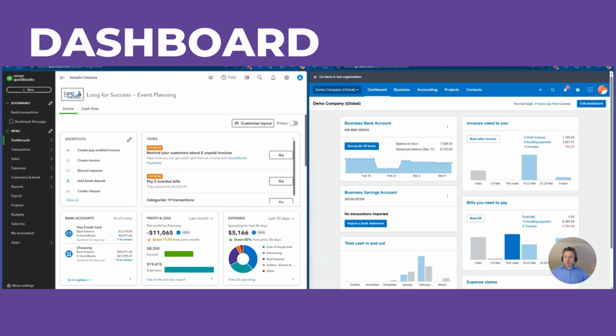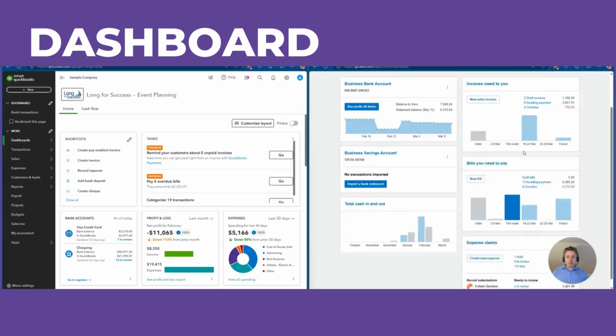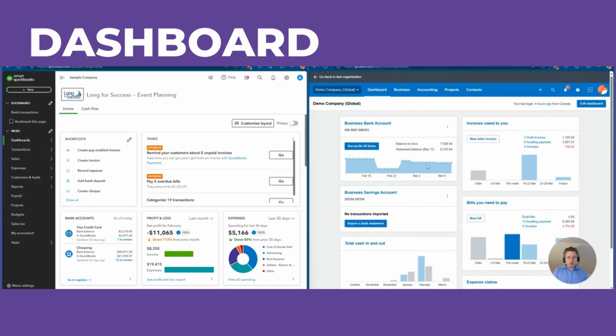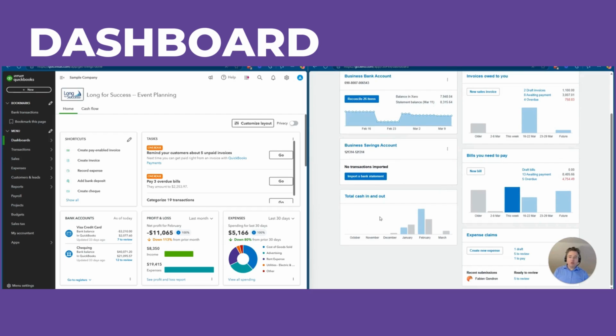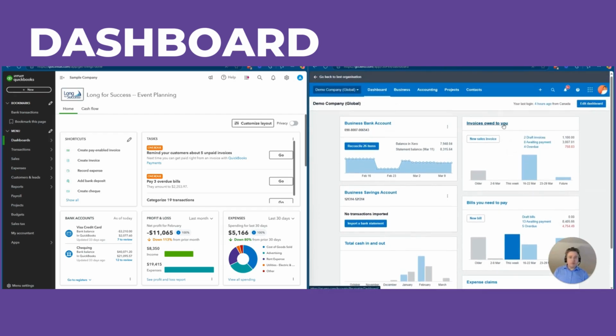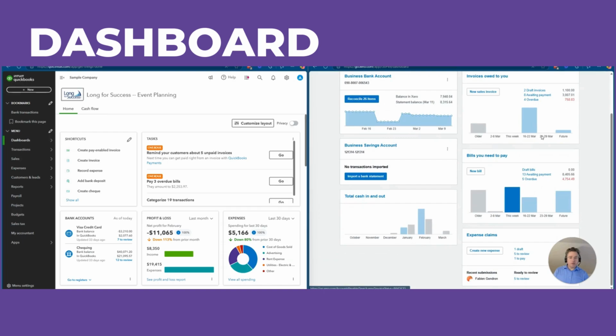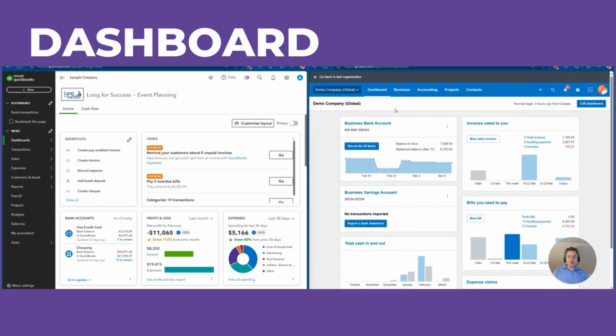So looking at both sides, first is the dashboard that you would get when you're coming in. Here you have your bank accounts that are set up. If you had more bank accounts, it would keep going down. You have a little bit of cash in, cash out, invoices owed to you, bills you need to pay, and expense claims. So if you had any clients that needed to submit an expense, you would see that there.